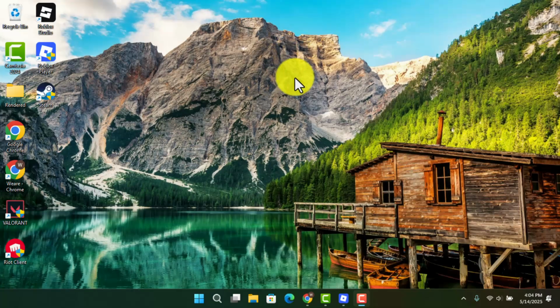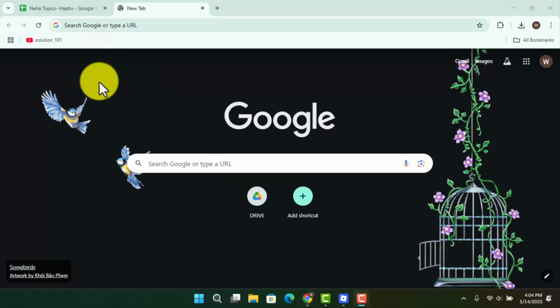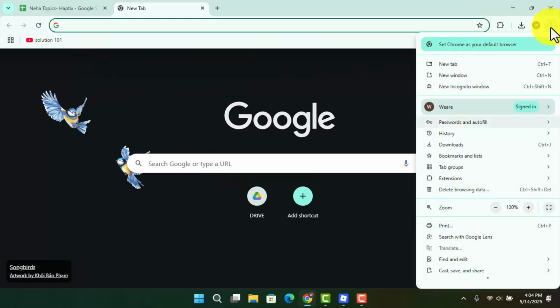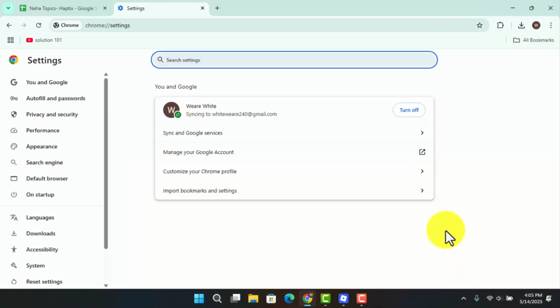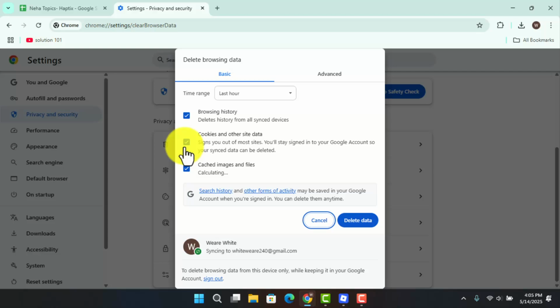Step number one: if you're using the web version, then you want to try clearing your Roblox cache. For that, you want to click on the three dot icon, scroll down and go to settings from the drop down menu. Next, come to privacy and security. Then make sure to click on delete browsing data.